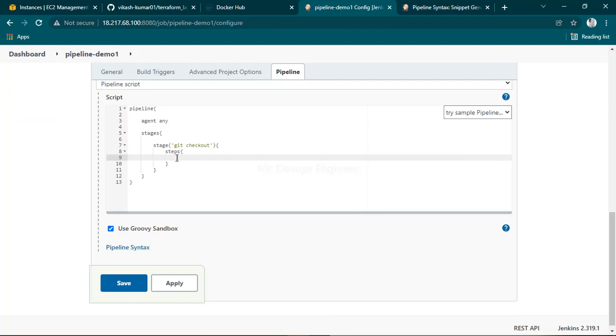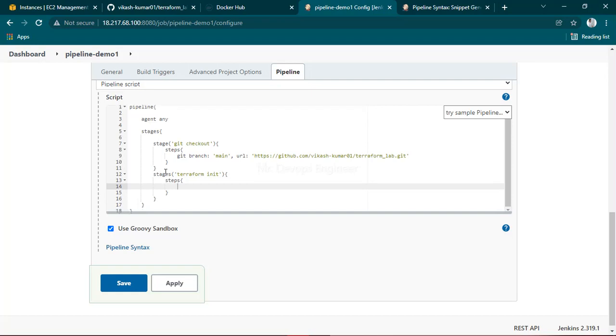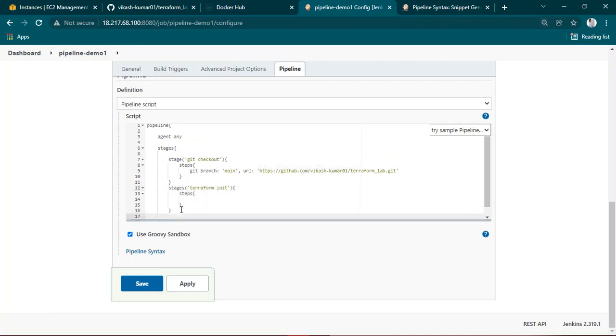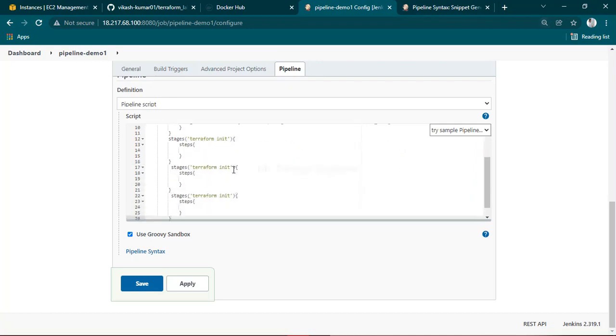Just copy and paste. Like this, in Terraform, as you know, we will have multiple stages like Terraform init, Terraform plan, Terraform apply, and Terraform destroy as well. So let's create the stages for every step. Terraform init, steps. Like this we will have 3 stages, right? Paste. Okay, Terraform init is done.